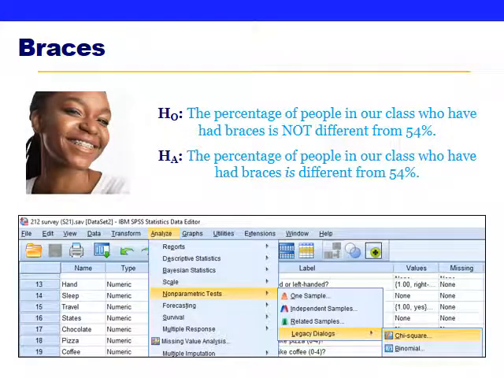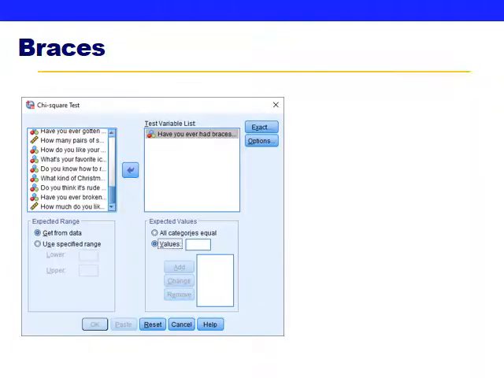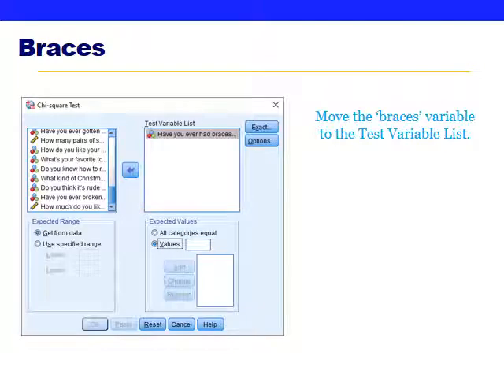We're going to be using the same data file because we're still using the class survey data, and as a reminder, here's where we're going to find the one-way chi-square test hidden in SPSS. Analyze, non-parametric tests, legacy dialogues, chi-square. As we saw a few slides ago, when we click chi-square, this is the window that pops up. We again are going to identify the variable that we're interested in. Have you ever had braces? And we're going to move that variable into the test variable list.